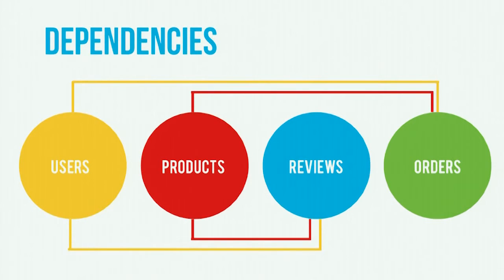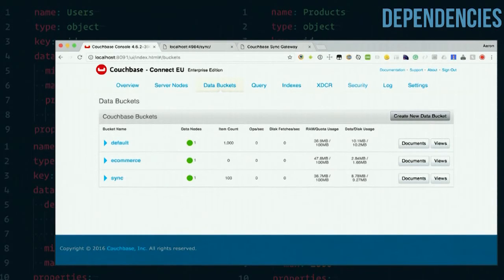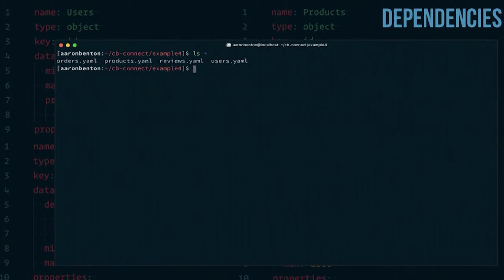So dependencies, in this case, in our previous example: users have orders, orders have products, products can have reviews. We've created these different dependencies in here. And without going into what each one of these potential properties are, all I'm doing in my reviews model here is just saying that it depends on products YAML and users YAML. So when we're generating all of these models, we can say, I need to figure out my run order. Users doesn't have any dependencies, so I can start out running it first.